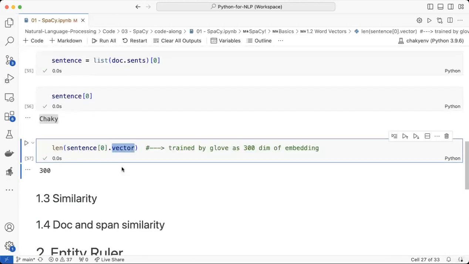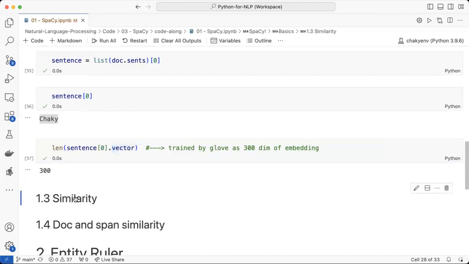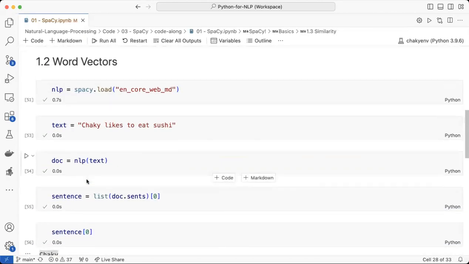All right. The next thing we're going to do is, because we have this vector, it's very clear that we can also do some similarity functions.